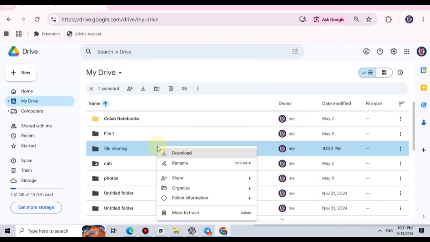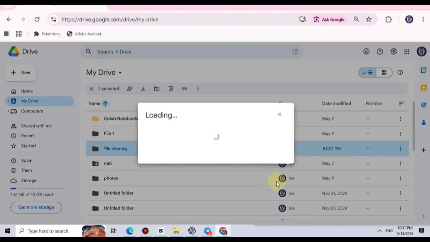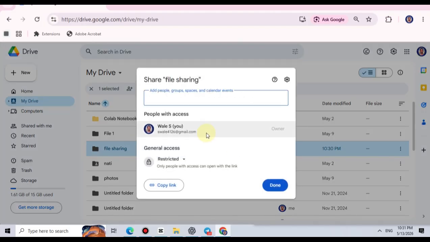When your files are ready, right-click on the folder and select Share. Then click Share again to open the sharing settings. By default, only approved people can access the files.